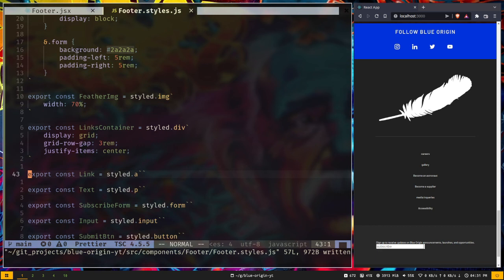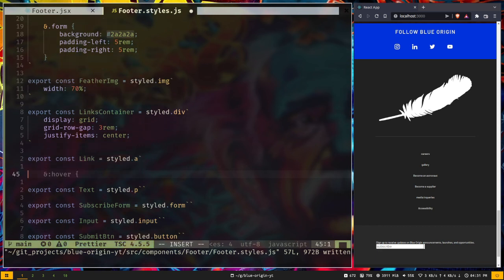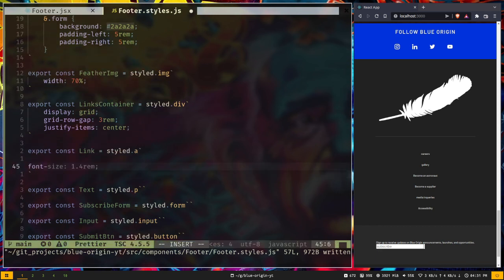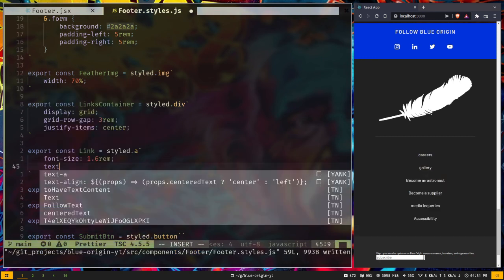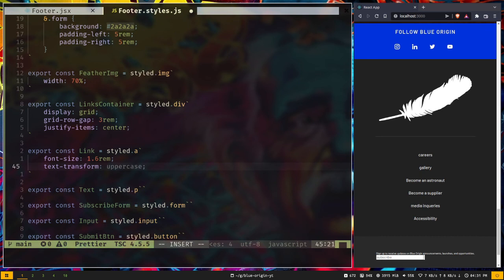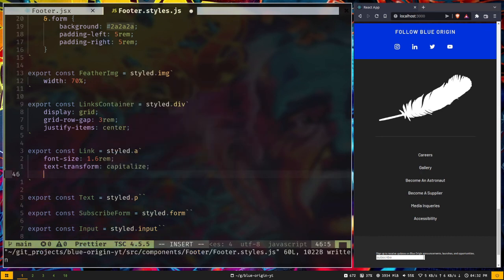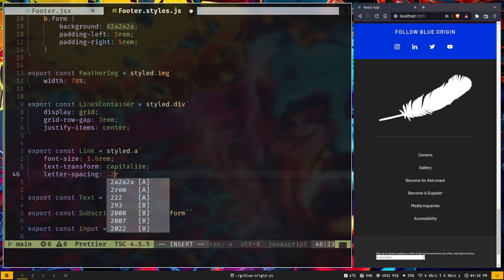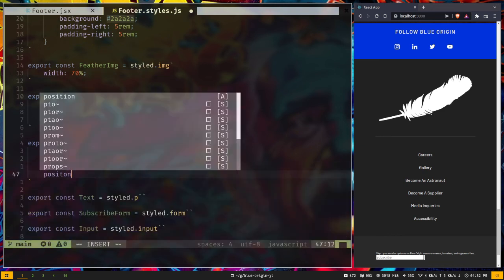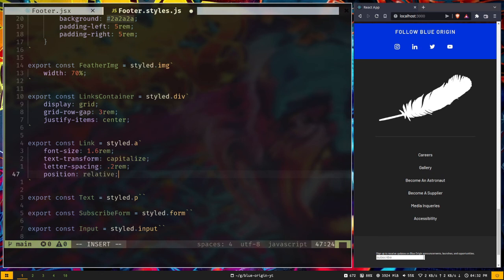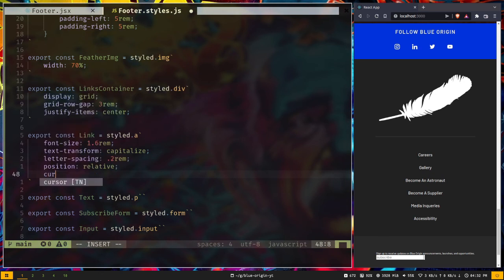Let's go to the link component. Let's add font size of 1.6 rem and text transform of capitalize, then letter spacing of 0.2 rem, and position will be relative, and cursor will be pointer.